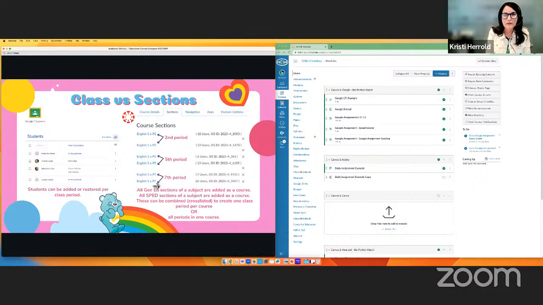Now, if you teach more than one subject in a day, you teach English 3, you also teach English 4, then those courses would come in differently. So your English 4 gen ed users would be in the same course and your English 4 SPED users would be in the same course. So you have options for combining or keeping separate, however you would like for that to be in Canvas. That helps with content creation because you're only creating content once, but you're pushing it out on the dates you want to push it out to certain users.